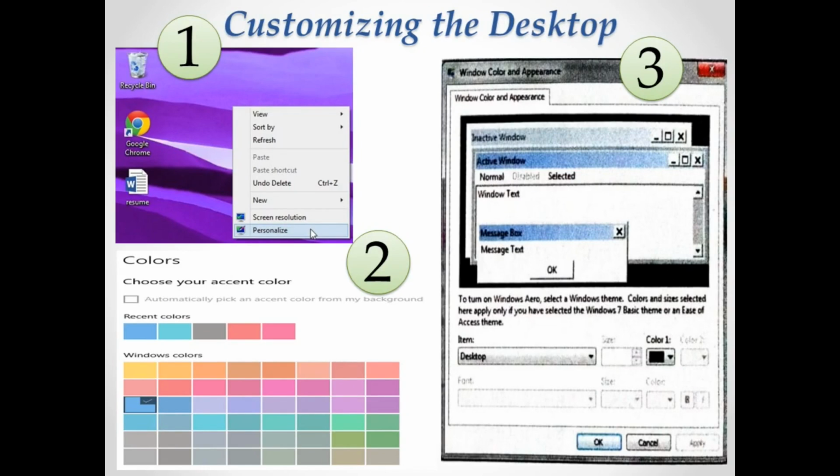Now we have come to the last part of the video, which is customizing the desktop. So what is customizing? Making it colorful. How do you do it? Say like the background, you can also say the background. How do you do it?